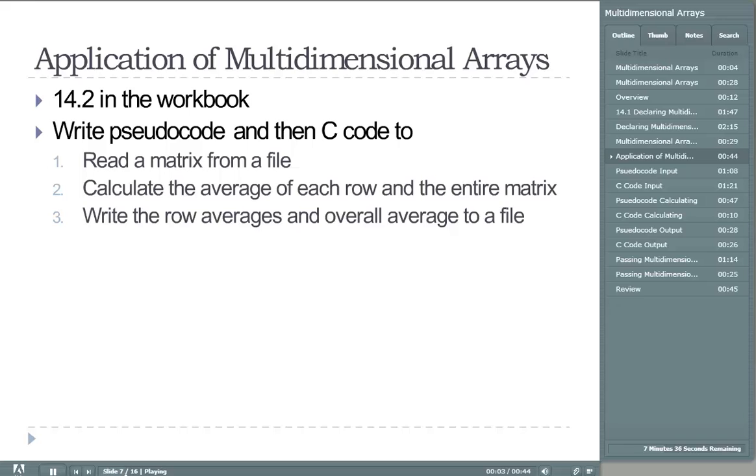As we saw, a matrix is a very common example of where multidimensional arrays are used. Section 14.2 asks you to write an application using multidimensional arrays, and it is a matrix in this case. The idea is to write pseudocode and then C code for a function which reads a matrix from a file, calculates the average of each row, as well as the average of the entire matrix. And lastly, it writes the averages of each row and the total average to a file. So please take a few minutes and try your best to complete that exercise.